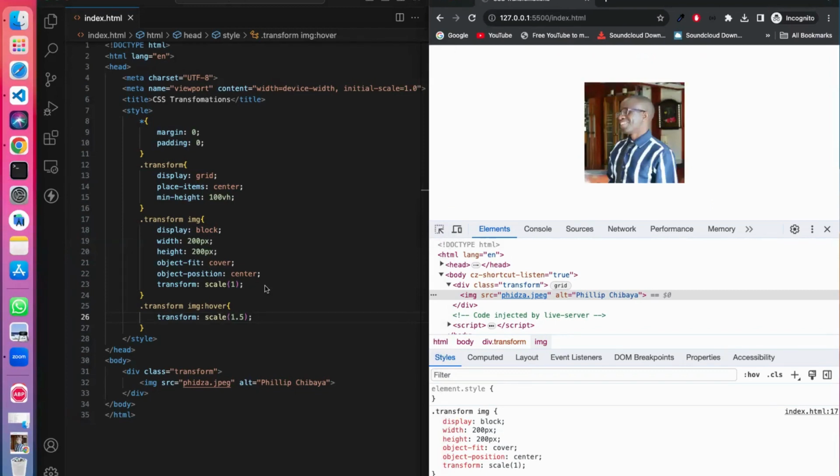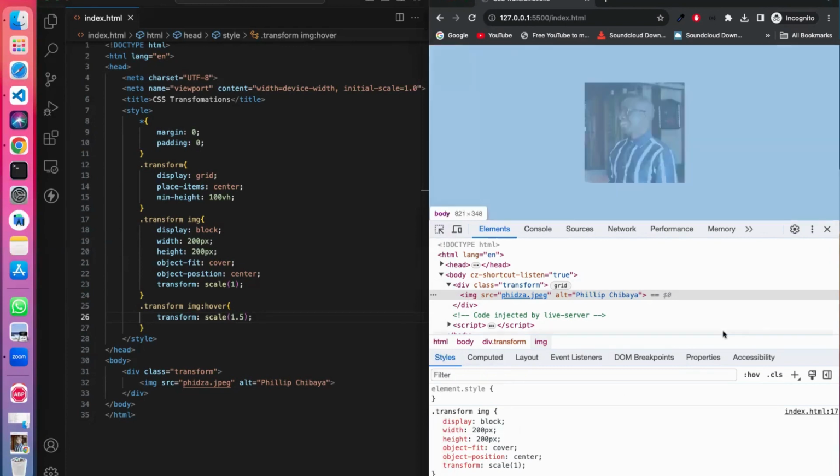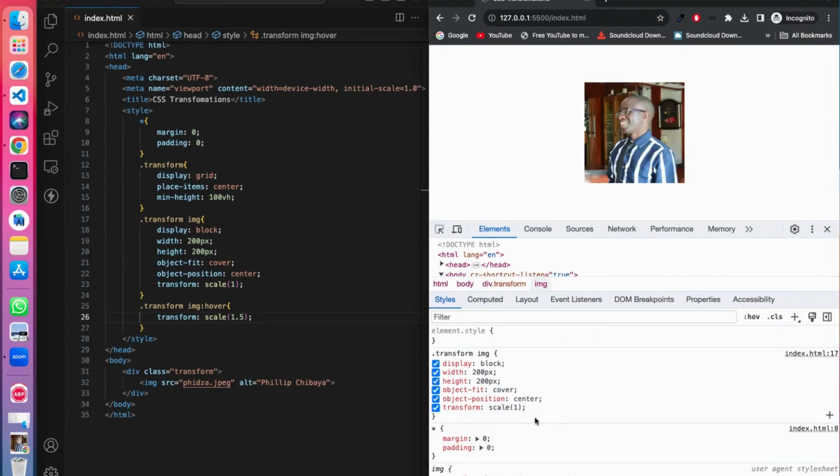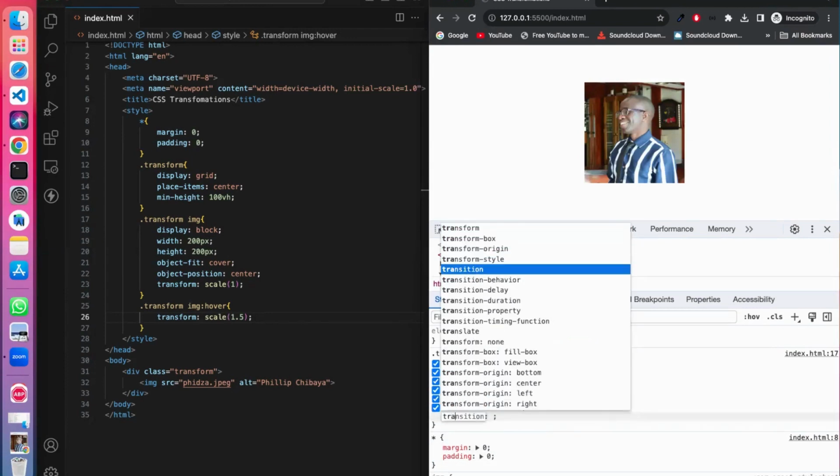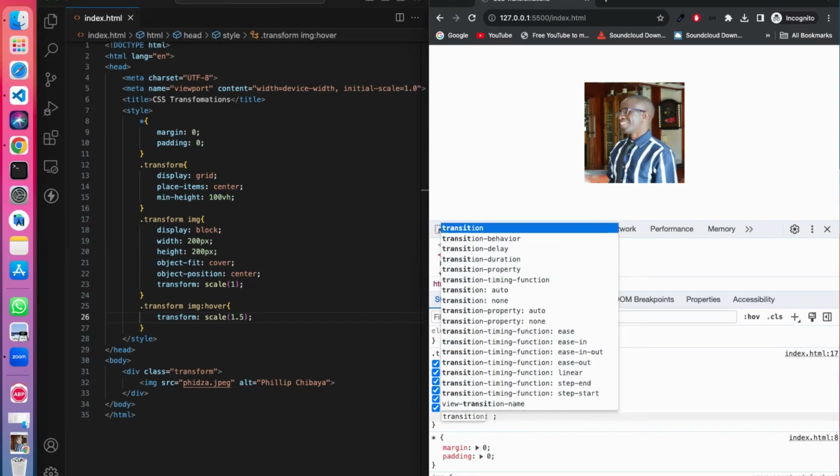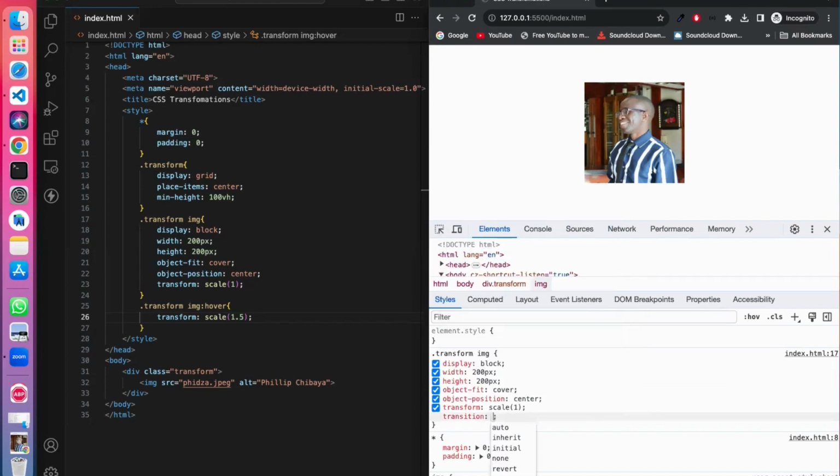Now, to make this process a lot more seamless, we apply the transition. We will apply a transition property here. So transition, that's the name. You give it how many seconds you want this to run. Normally, I'd say go half a second. So if 1 second is 1 second, just go 0.5 seconds. That's half of a second.